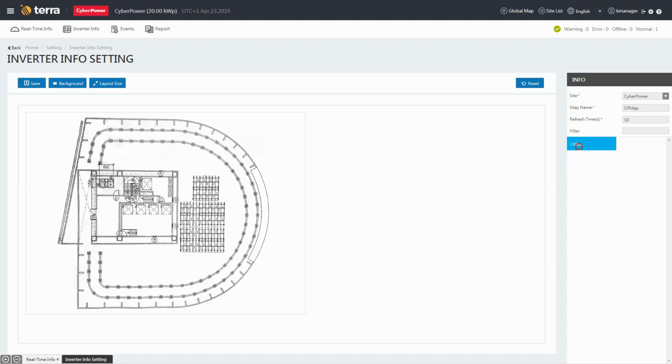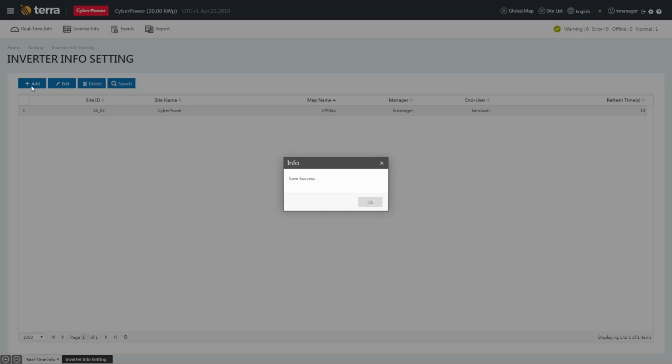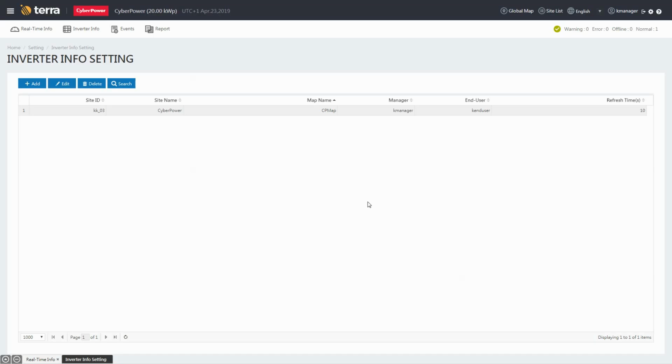Drag and drop the inverter to the corresponding place in the map. Click Save. A dialog box will pop up, showing the map is successfully saved in the system. Click OK to close the dialog box, and finish the setting.